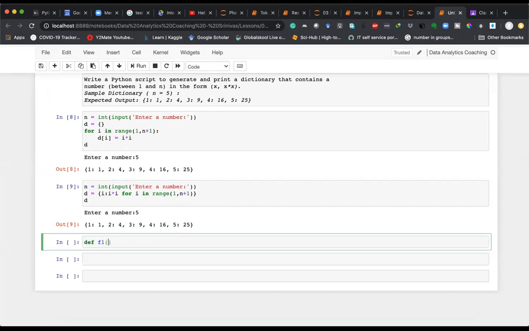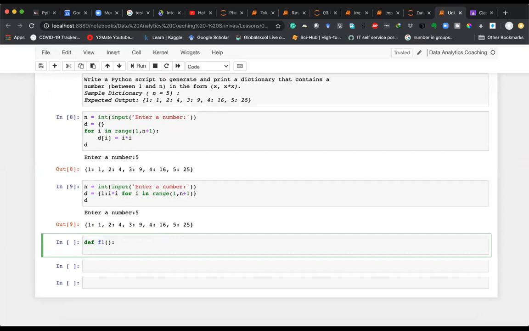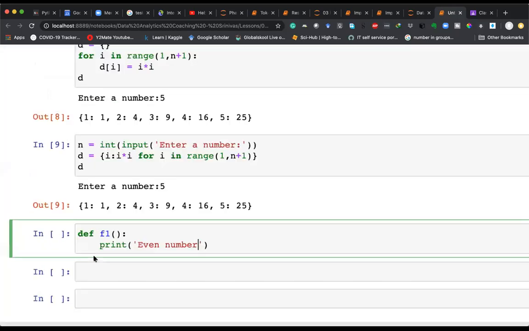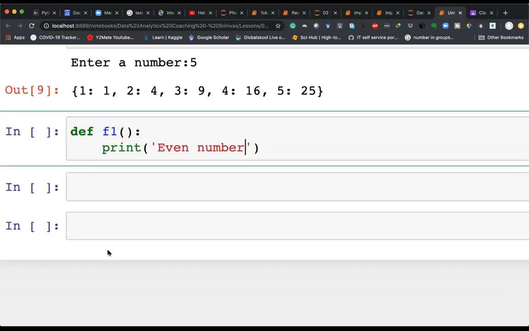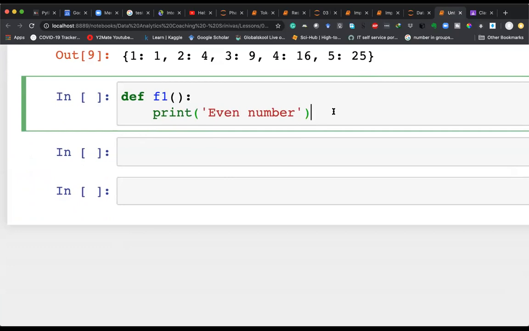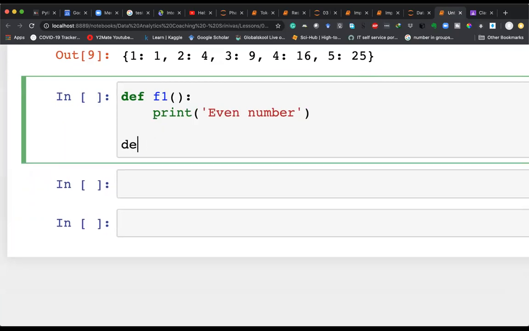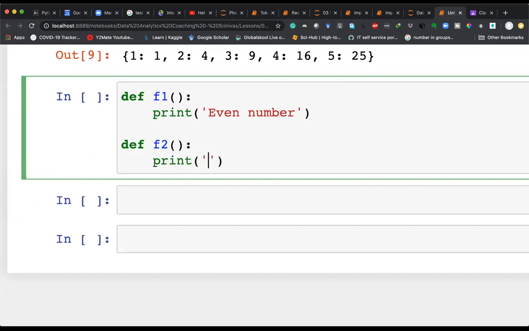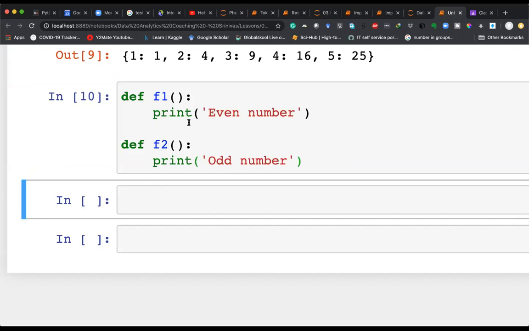So f1 would simply print, let's say, even number. We can zoom this further. I hope this is more readable. And we can define another function, f2, that simply prints odd number. So these are the 2 functions we have defined.